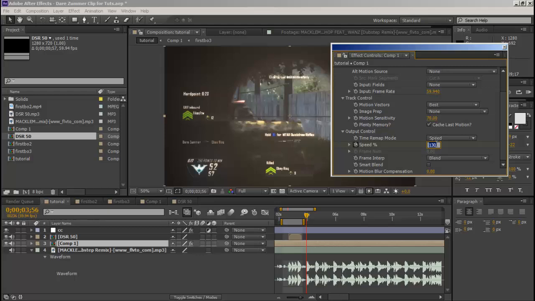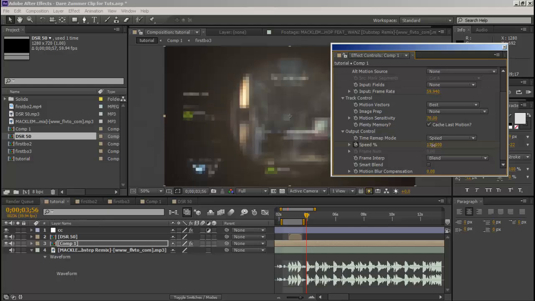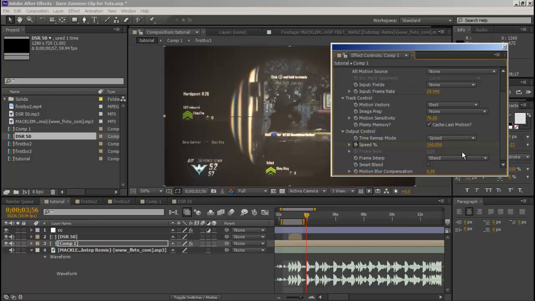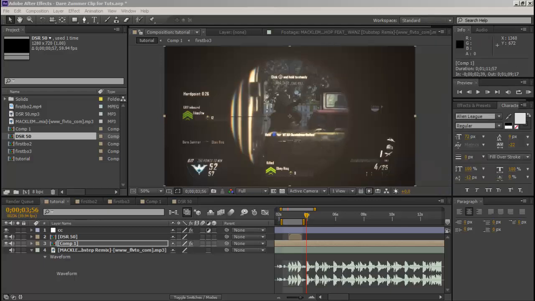Just change this to 1.4 or 1.35. See how this looks. 160. Let's just have this. So now that's where he shoots again. And so my brother's trying to kill him.